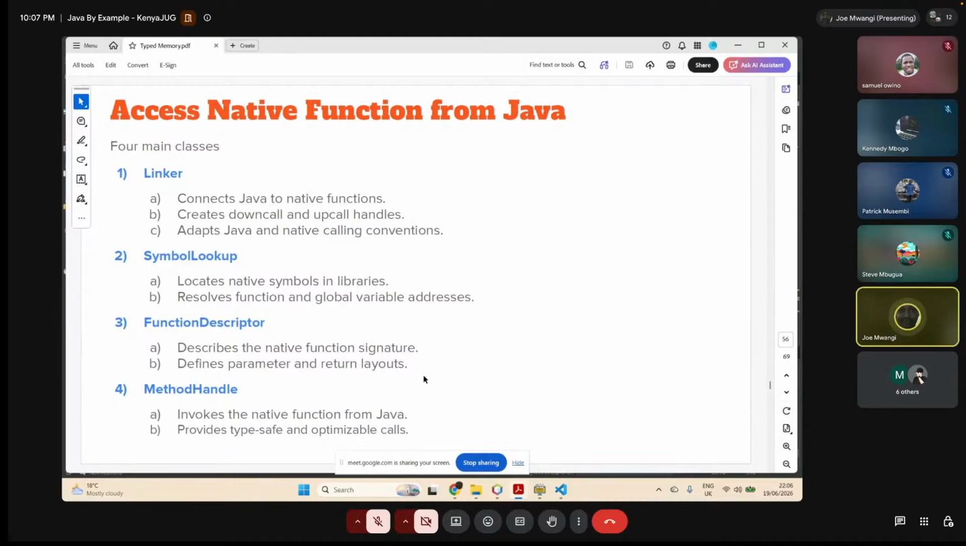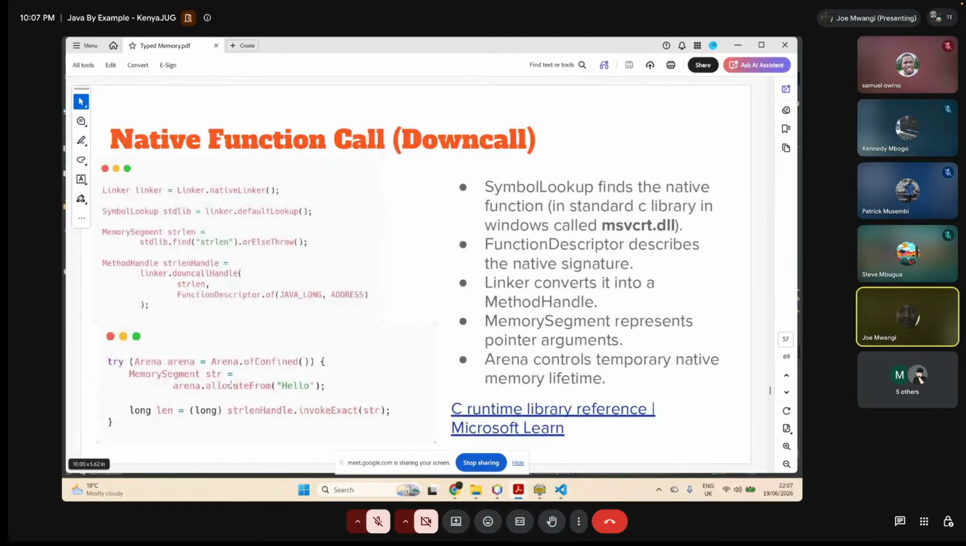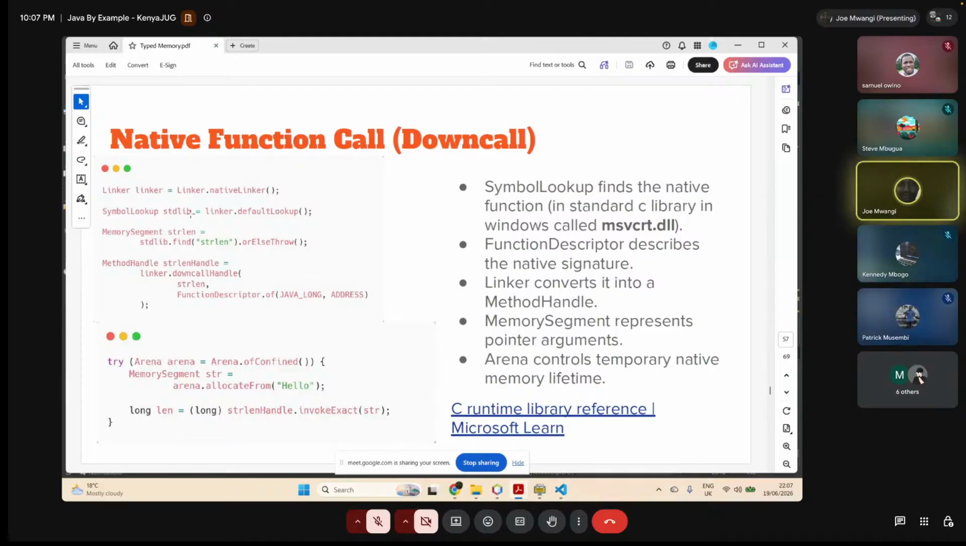So, a similar thing with native functions. There are 4 main classes: the linker, symbol lookup (this now looks familiar), function descriptor, and method handles. Don't need to explain much. So the linker, you access the native linker. For example, if I had time, I could have programmed this, but let me go through it quickly. The native linker is available in the java.lang package, so you don't need to import it explicitly. You do a lookup, and then the default lookup will load the default C standard library in your computer.